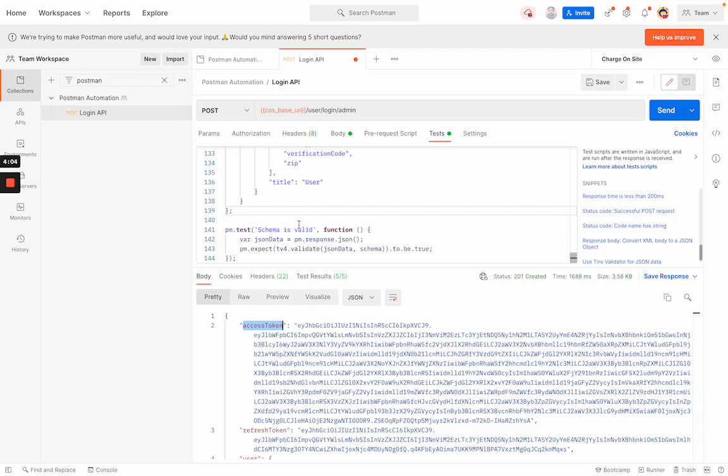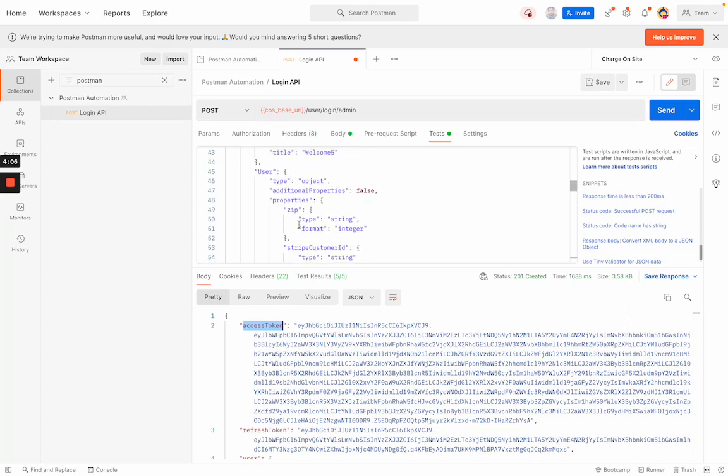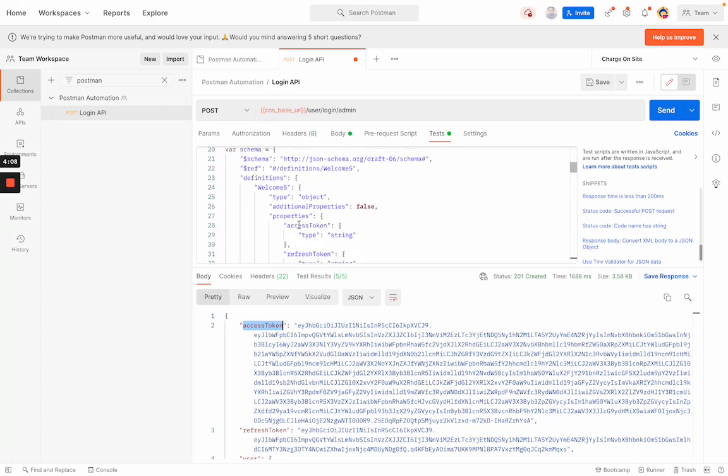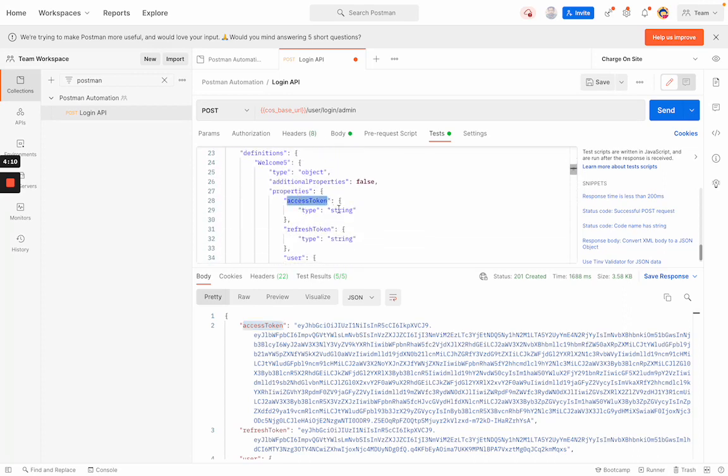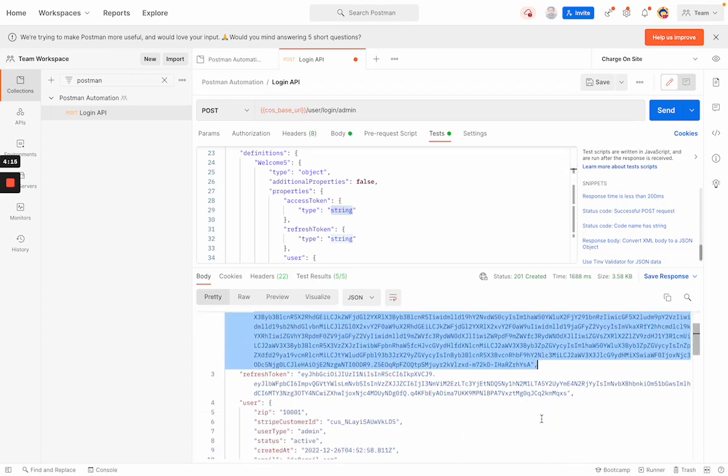Let's see the schema. Our access token should be a type of string and the API is returning a type of string. So this is how we can verify whether the structure of our JSON response is correct or not.